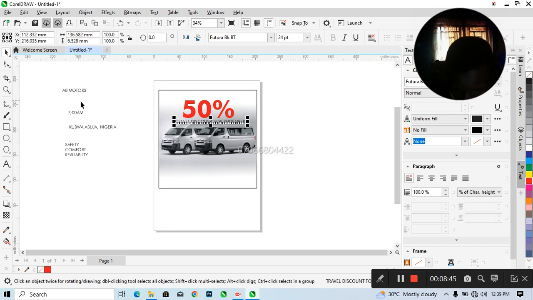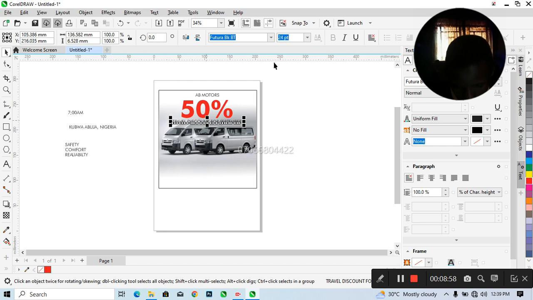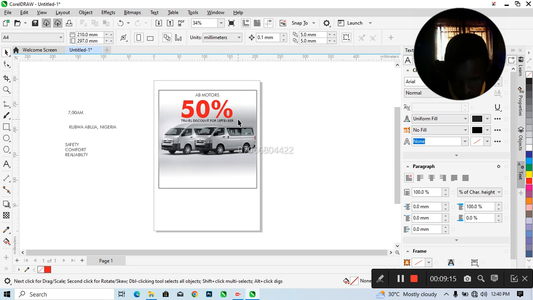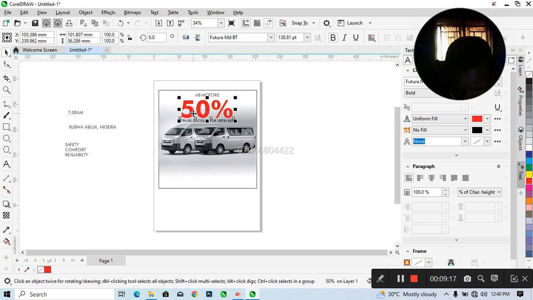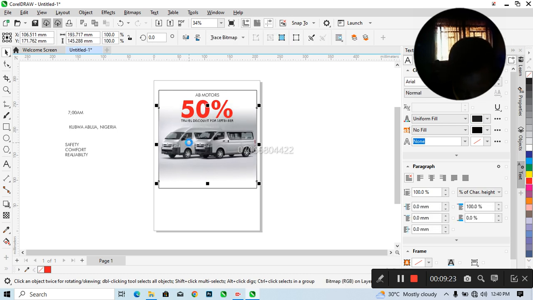So I will come in here, and the AB Motors is always at the top, at the center. So now I have to center this, so I'll highlight everything and press C. You see? So here I can make this font 18, which is still very, very okay. The reason I did this is to make sure it covers the same line with the 50%. And I think we have something here. It's 50% discount. So my vehicle can come down a little.